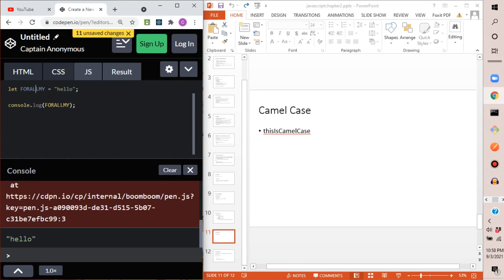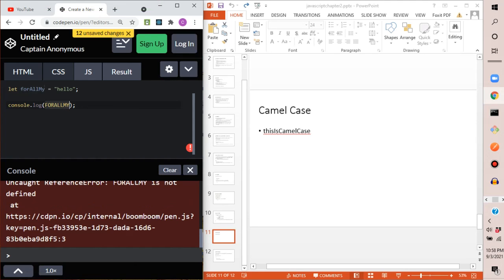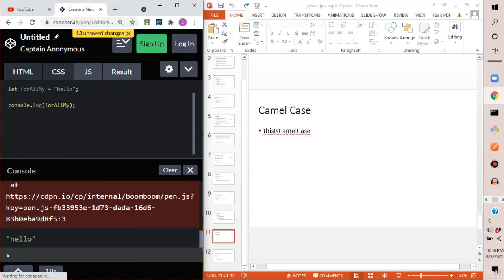So how would you write this in camel case? Well, I would do for, and then all my. Excuse me. For all my. And it just kind of looks a little better. It's just kind of like a coding standard, best practice, something to keep in mind.